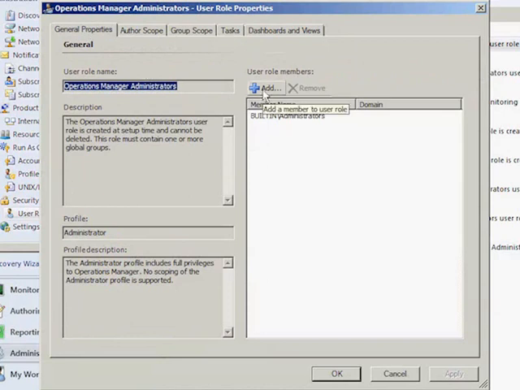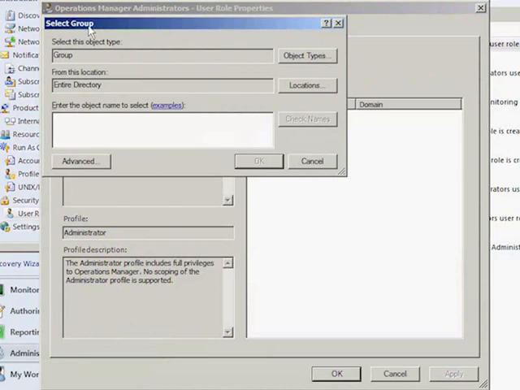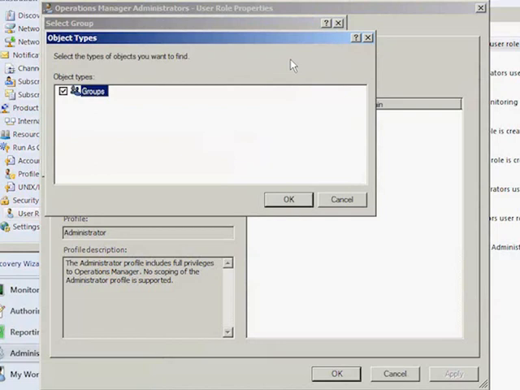But let's add this single user to this role. Well, right now you'll see that it says select group. So we'll click object type, and you'll notice we don't get an opportunity to add a single user. Operations Manager also works under the paradigm that it's better to work with Active Directory than it is to just try to do everything inside Operations Manager. Therefore, you're not allowed to add a single user to the Operations Manager role for administrator.